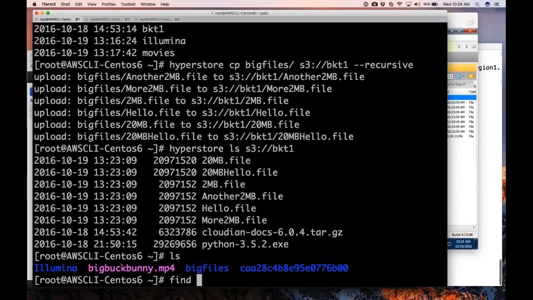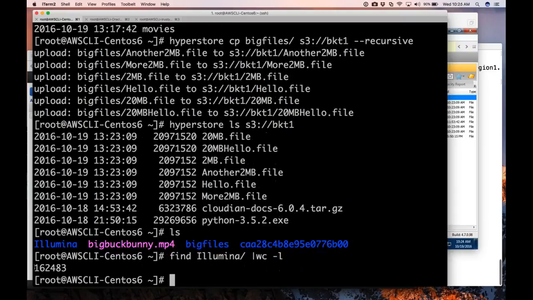If I do a find Illumina and pipe that to word count, you can see I have 162,000 files in this directory. And so what I want to do is sync them up to the cloud. You can imagine I have my sequencer, it's doing an experiment run, and it's constantly spitting out new files.